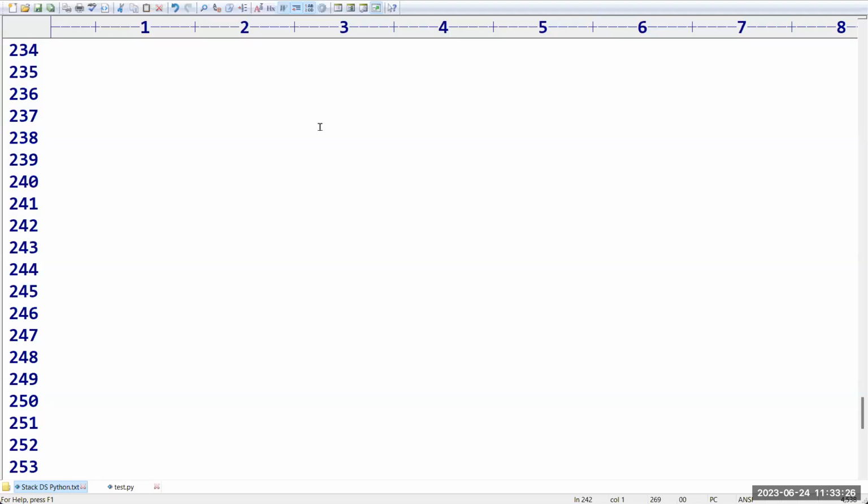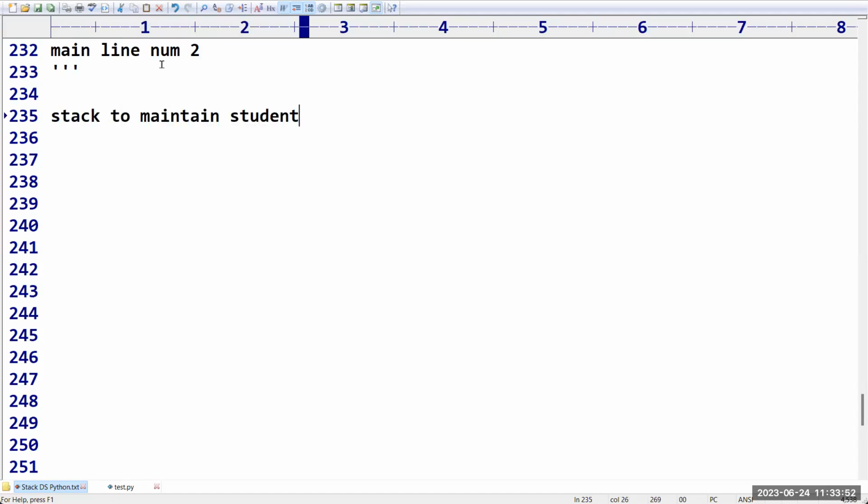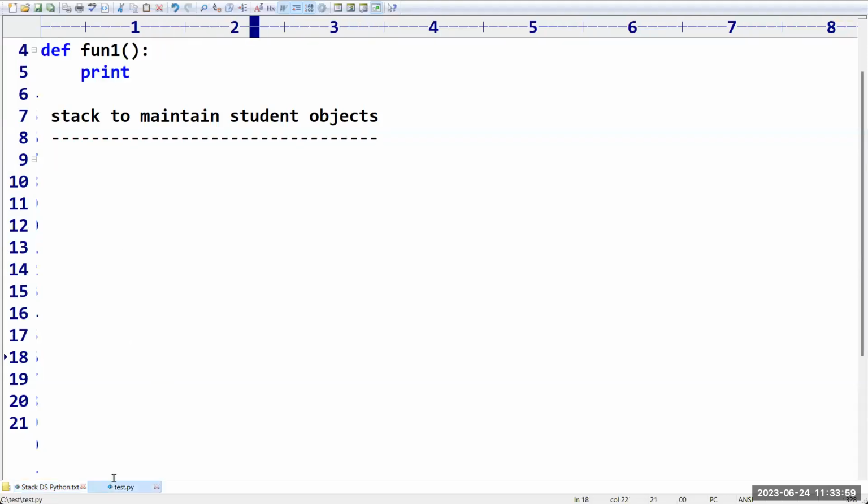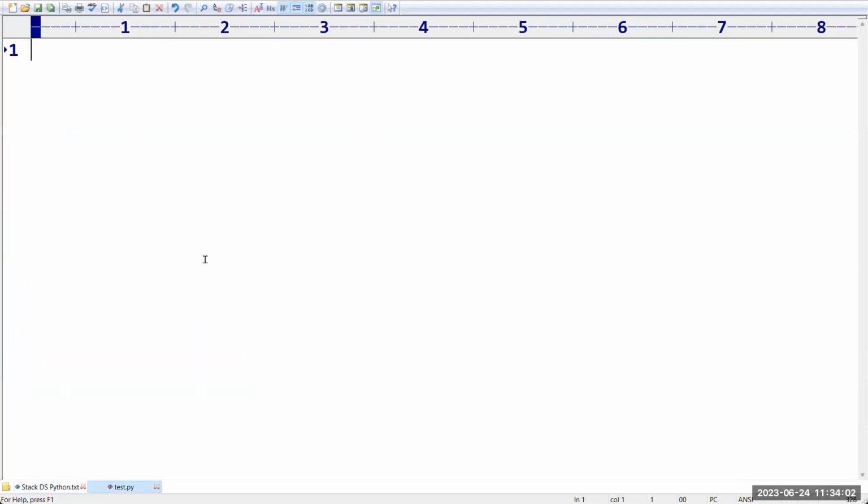So now the next one. We have seen one application. Now I want to maintain a stack which is used to hold student objects. Let us see how you can do it. Sir, I have some student objects. I want to maintain these student objects inside a stack. So how can we do that?